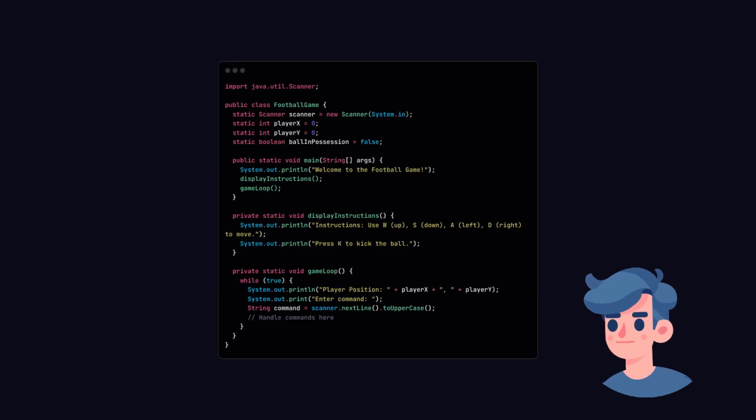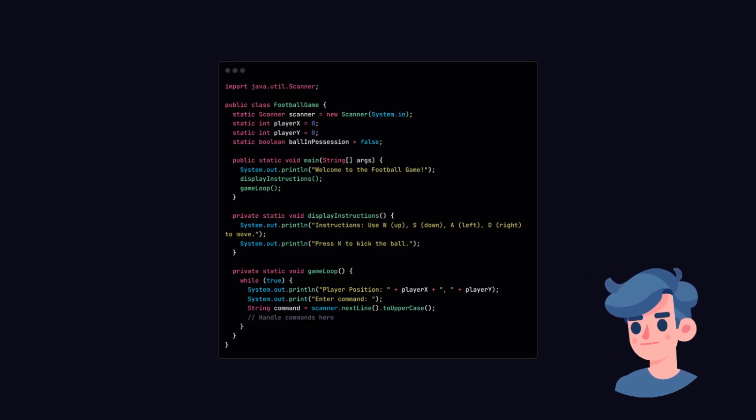Next, we need to set up a simple game loop. This loop will keep the game running until the user decides to exit. We will also set a few initial variables such as player position and ball position.